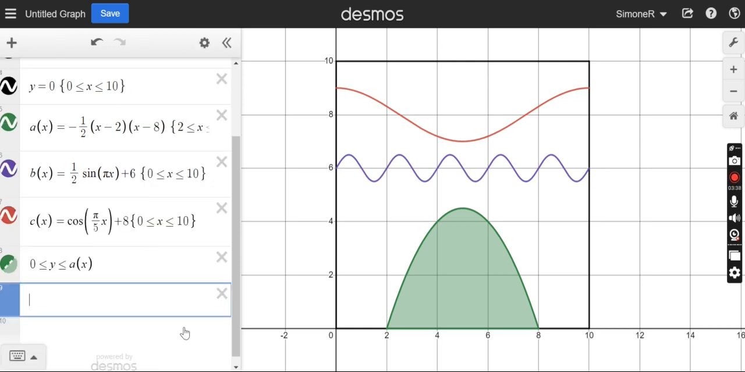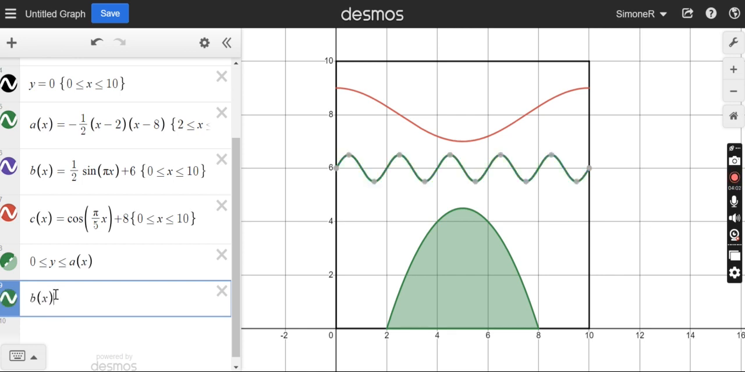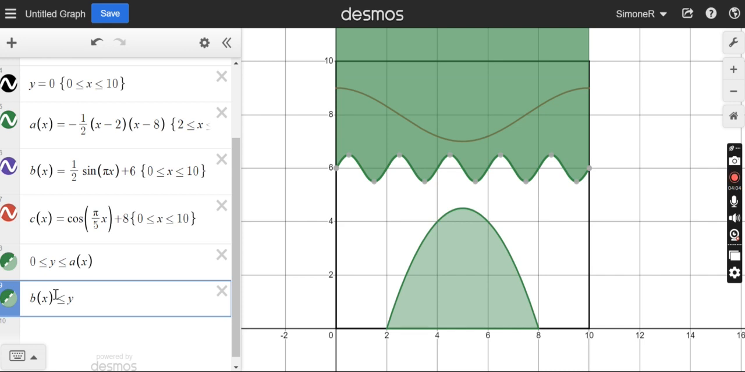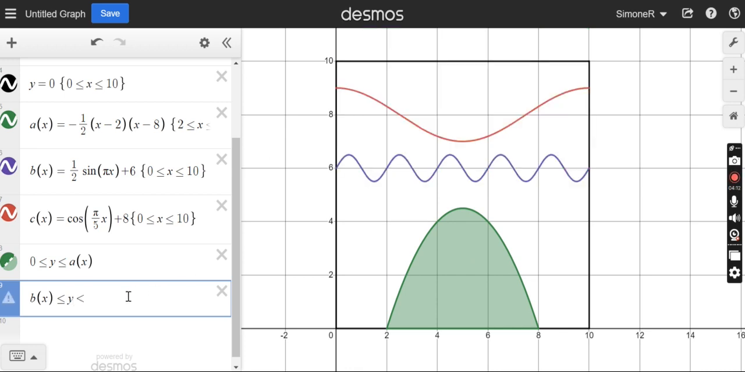Next bit. How about next I shade between these two functions, between the red one, the cosine function, and that purple one, b of x. So I'm going to go, well, what is the lower function? Remember with this one down here, the lower one was 0. For this one here, I want the lower one to be the purple one. So that's going to be b of x is smaller than or equal to y. Oops, you can see it's gone right up there now. But we don't want this bit. We just want it to stop smaller than or equal to c of x.